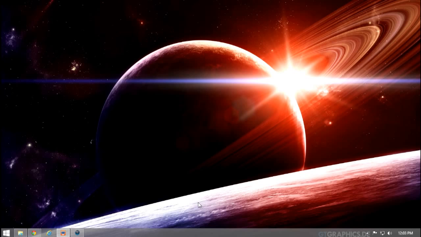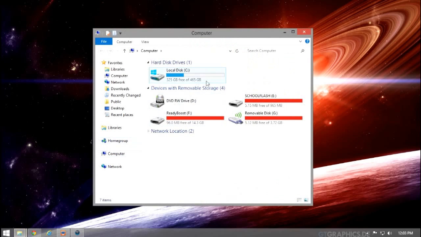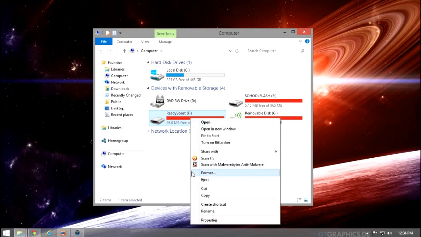First, go to computer. You must have a flash drive plugged in. If you do, it will show up. Right-click on the flash drive, and click Properties.